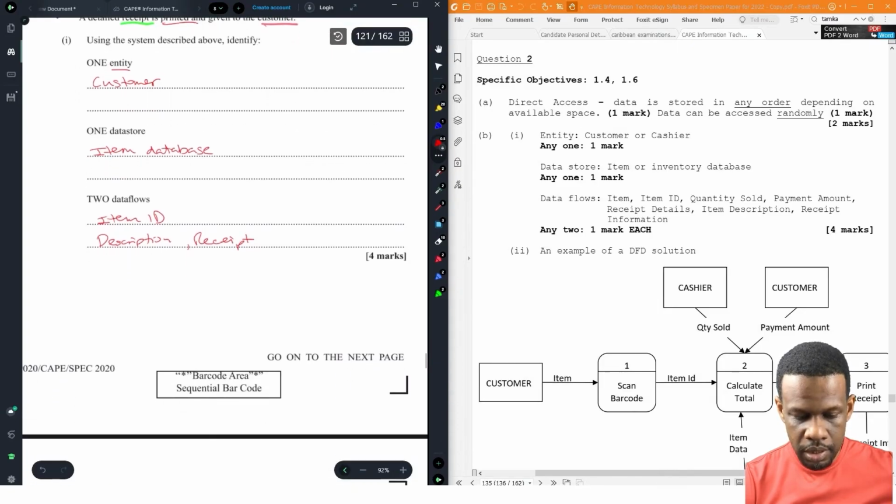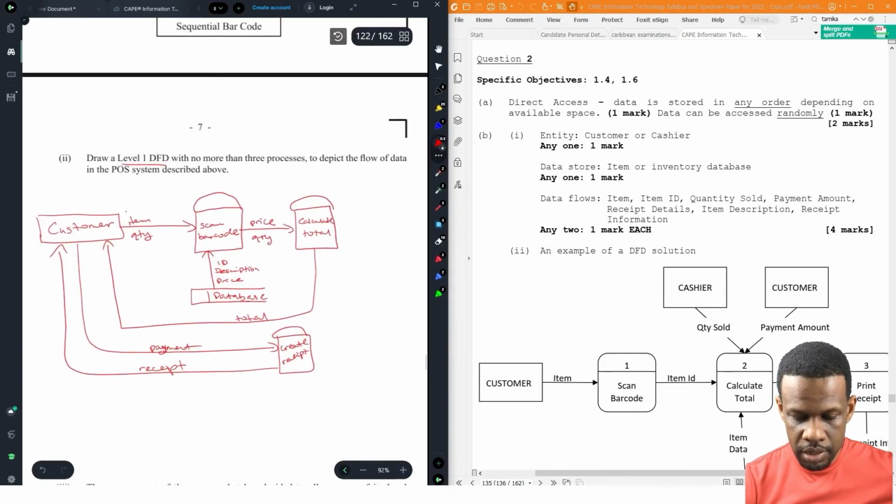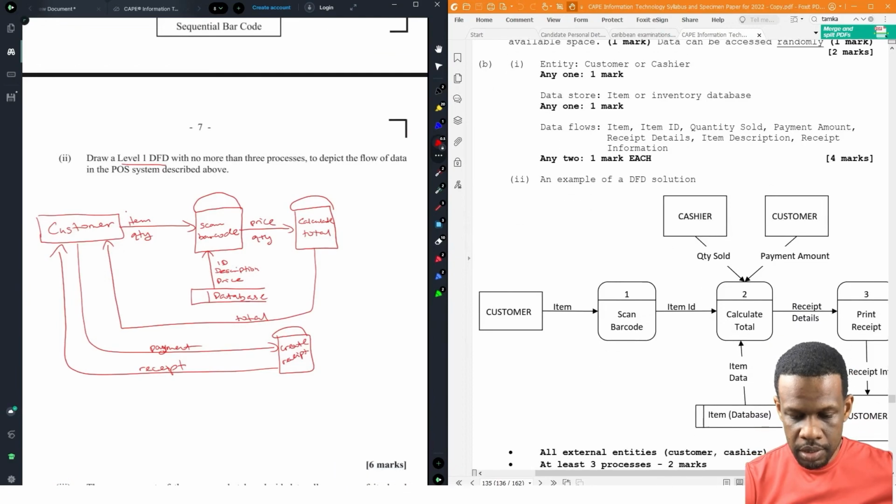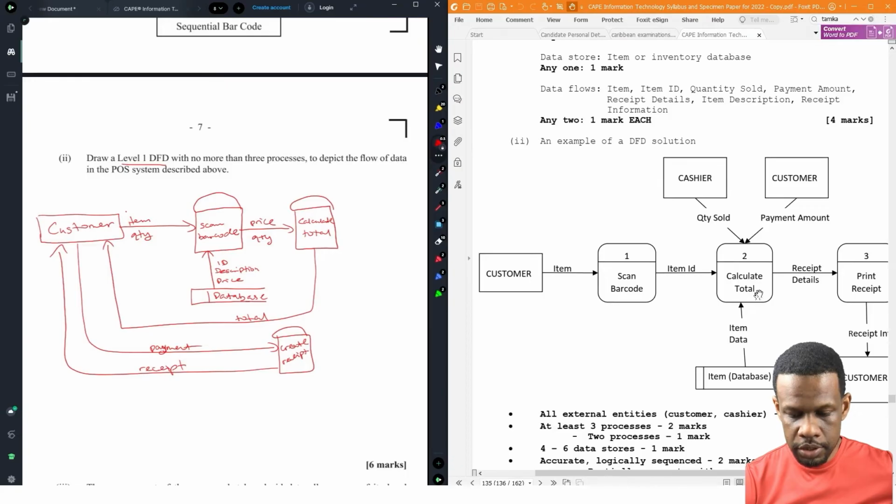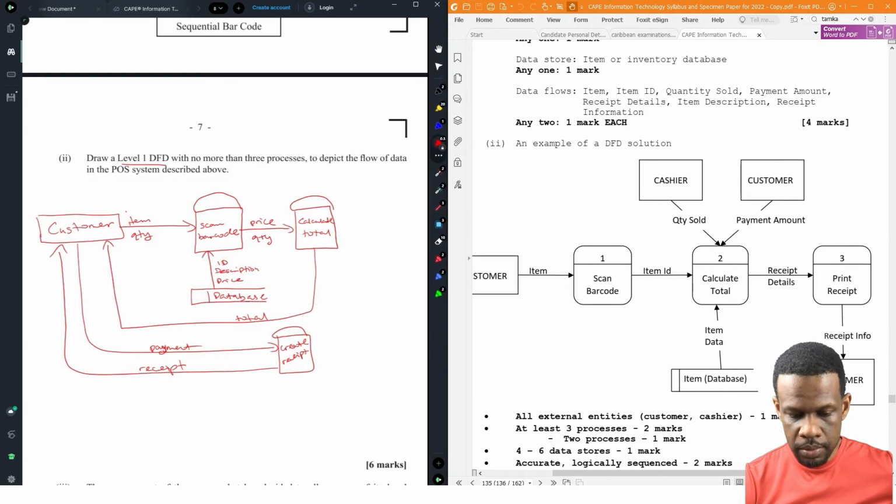That's cool. So they have the customer sending the item. They scan the barcode, they get the item ID. The item ID goes to a calculate total function. After we scan the barcode, we get the item ID, so we send the price and quantity to calculate total. They have the receipt details. So after the process called print receipt, the receipt info goes to the customer.